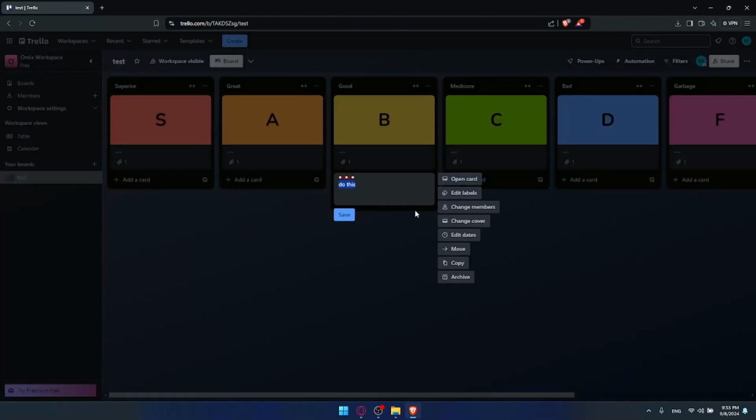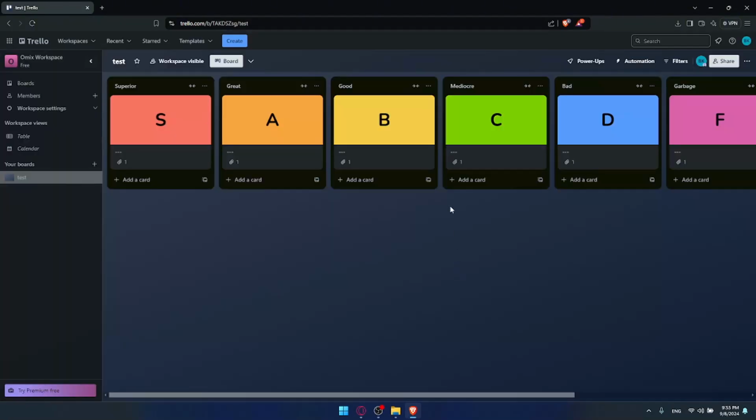And yeah, that's basically it. So once you finish it, you can simply archive it or delete it. It's up to you. And you should be good to go. So that's basically how you format a board.